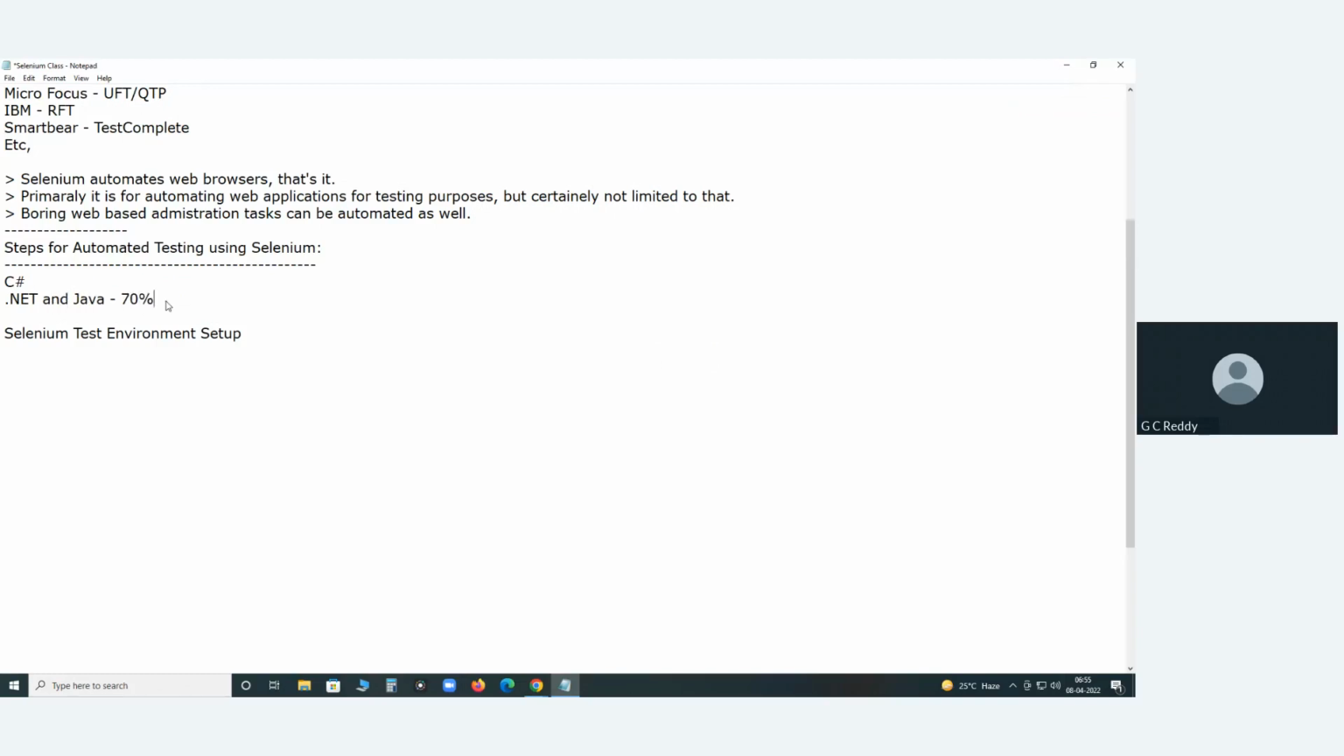70% of the software development share. The competitor of Java is .NET technology. What is .NET? Any idea, Madhuprabha? What is .NET? Is it a programming language?